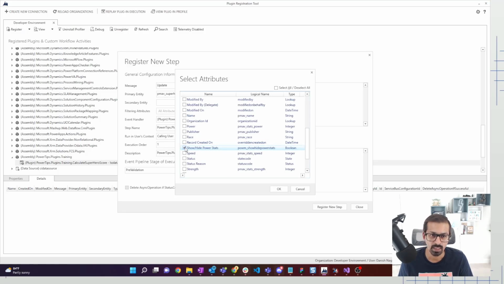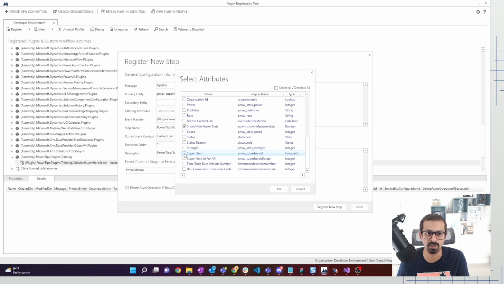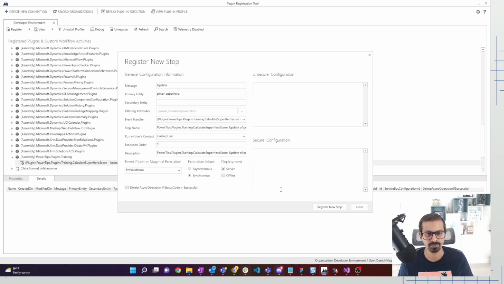Now remember, if you select an ID field, like superhero ID, which is a unique identifier, and I have selected that in our filtering attributes, it's going to fire the plugin all the time because unique identifiers are always supplied on the update. So you have to be careful in what you're selecting as your filtering attributes. In our case, we are just concerned about show hide power stats. So that is what we have selected here, and we'll click on OK.